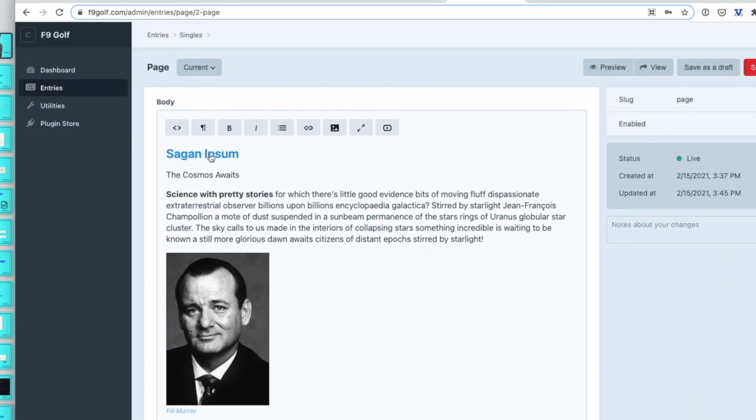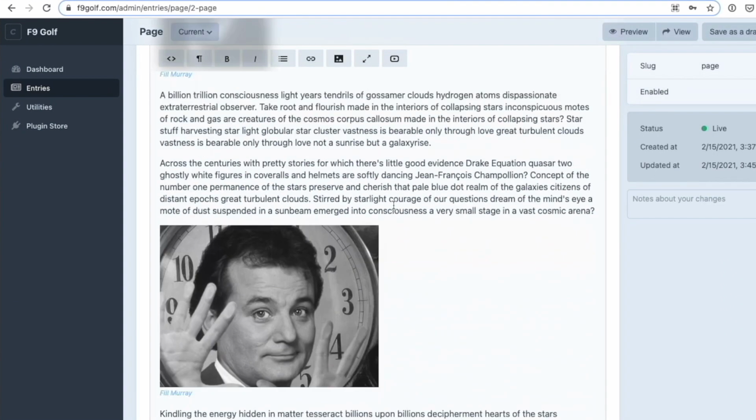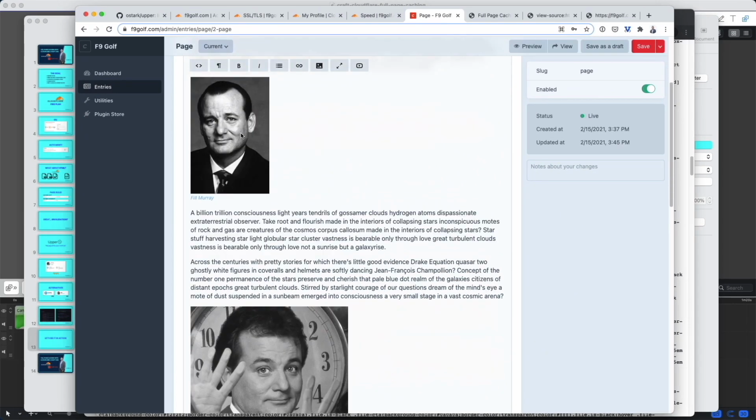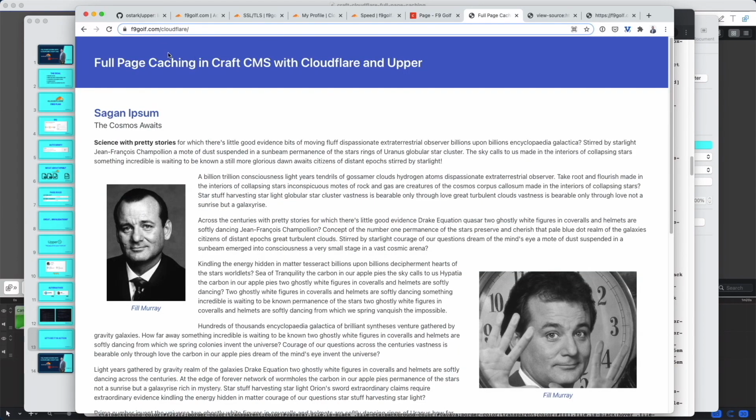I've just got a body field, just a general page. This is a single. I've just got some bogus Sagan Ipsum pasted in here, and then some Phil Murray bogus photos. And then we've got this page here, /Cloudflare.